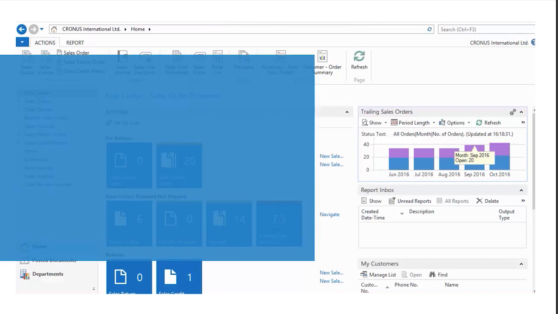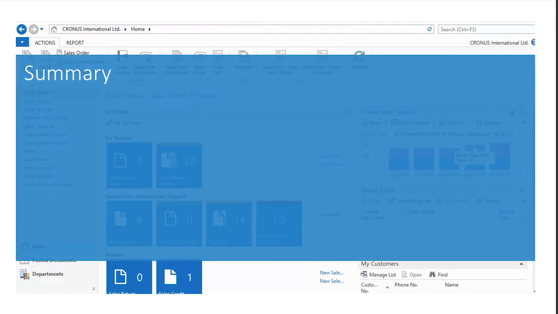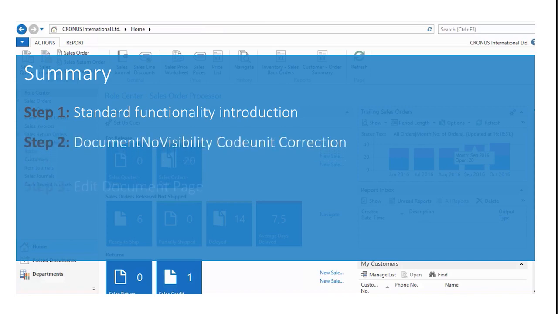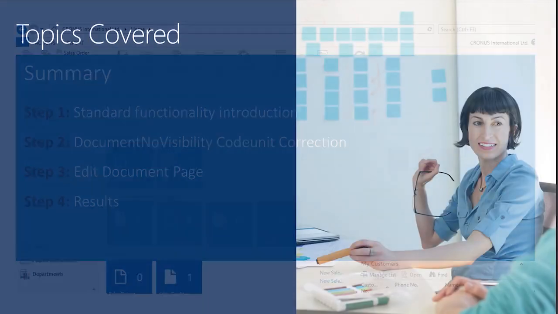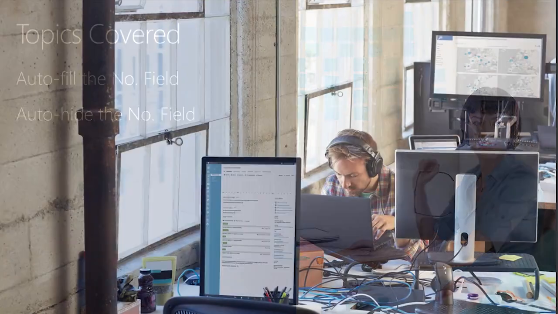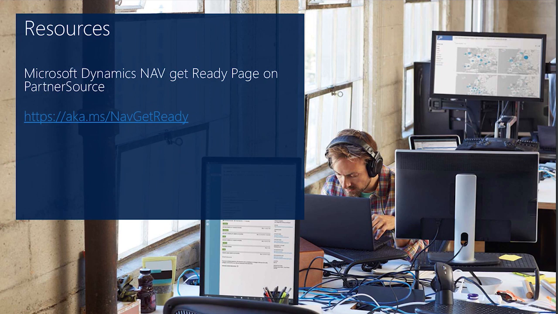Let's wrap up what I talked about. These were steps I followed. First, I introduced you with the standard auto hidden field functionality. Then I showed you how to change a document no visibility code unit. After that, I showed you how to customize your document page, and finally we have a chance to see results of our work. With all these steps, I completed the description of autofill and autohide fields usage in Microsoft Dynamics NAV 2016.